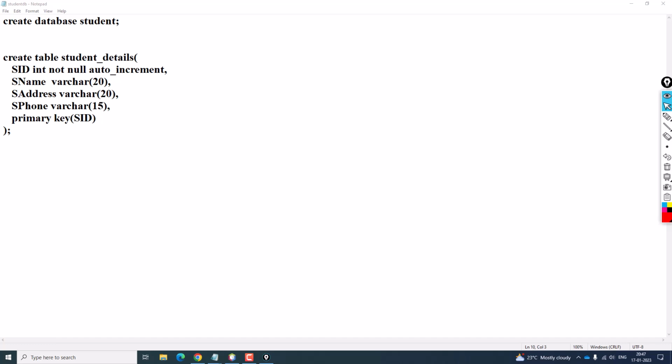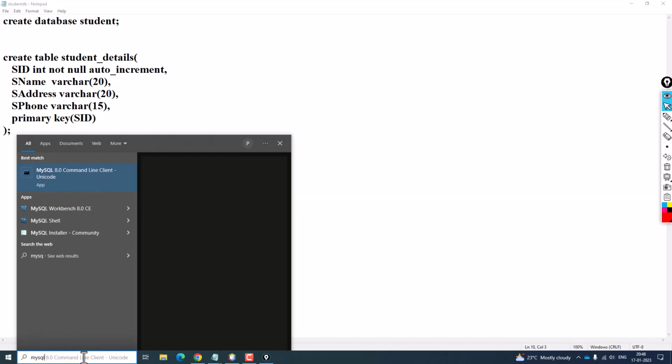Today we are going to discuss how to create a database in MySQL and how you are going to retrieve the database using a JSP page. Now what we are going to do is create a database called student. So now I am going to open MySQL.